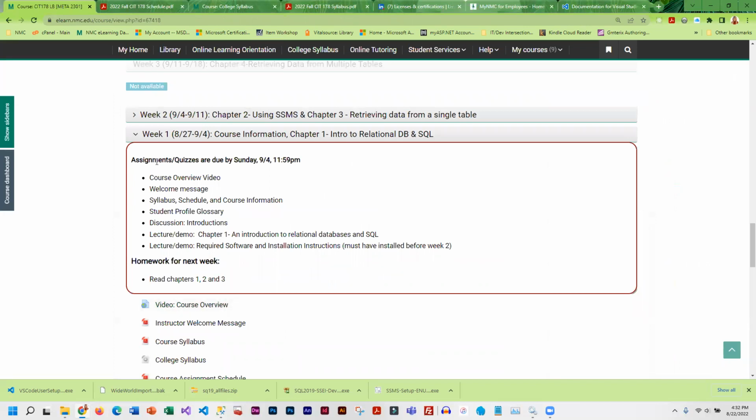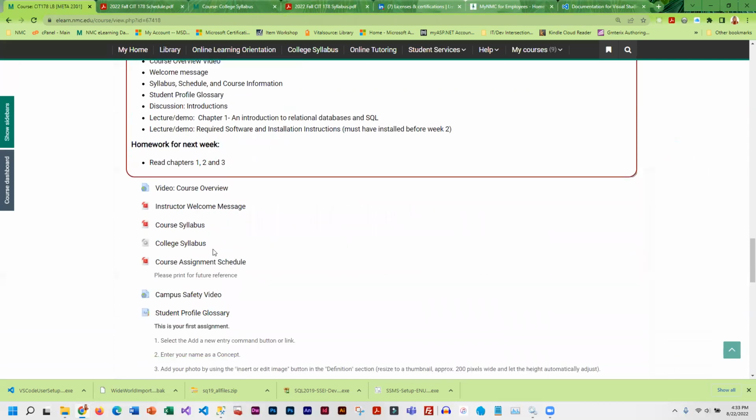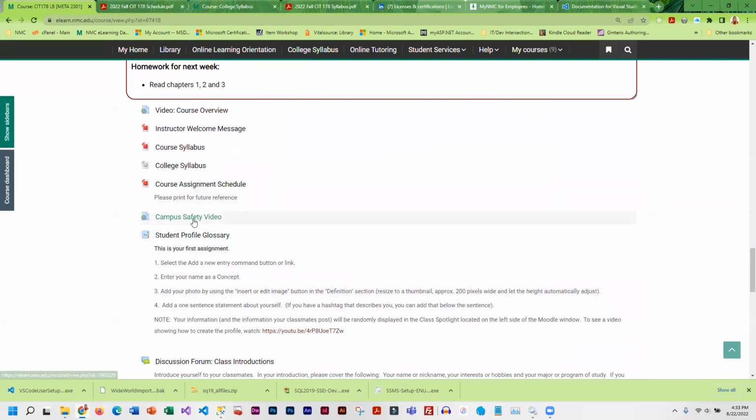You will notice that the due date is always at the top of the block. Assignments usually are due a week after we work on them. So we work on them and they're due at the beginning of the next week. If you're going to be working on campus, you should watch the campus safety video.